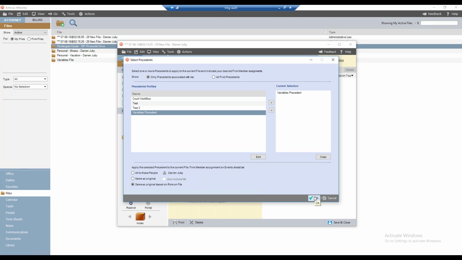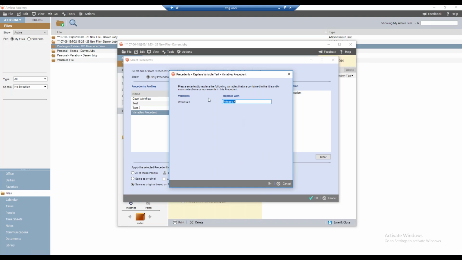The first time we applied a precedent, we were asked to select the date for the master event. In this case, we're going to be asked a couple of things. So as I click OK, you will see that the first pane that comes up for me is the Precedents Replace Variable text window. So given that I only have the one variable in this particular example of witness X, you will see where I have the replace with column. So wherever I want to replace that variable, I'm going to give it Agent Pendergast, and I will click on the next arrow.